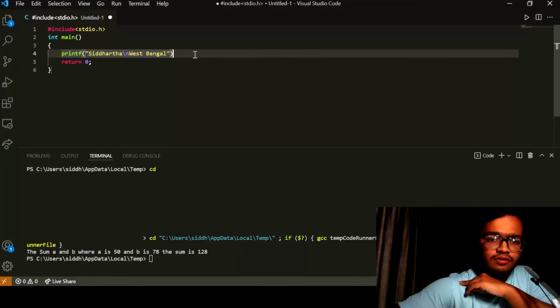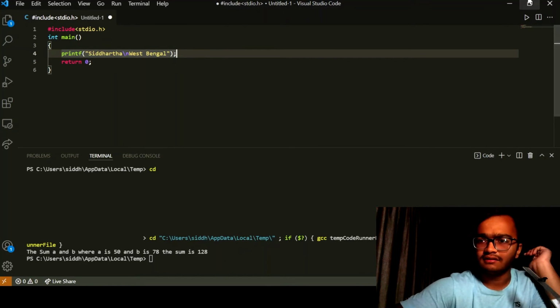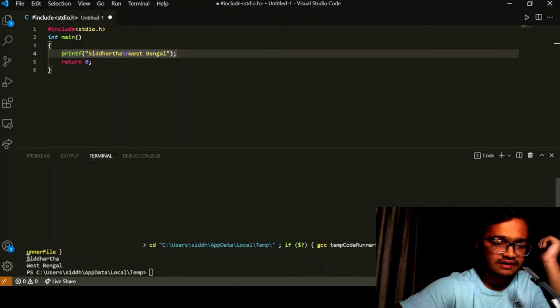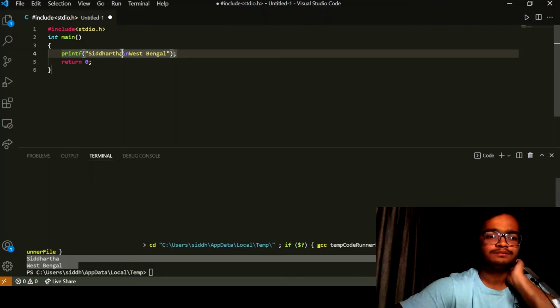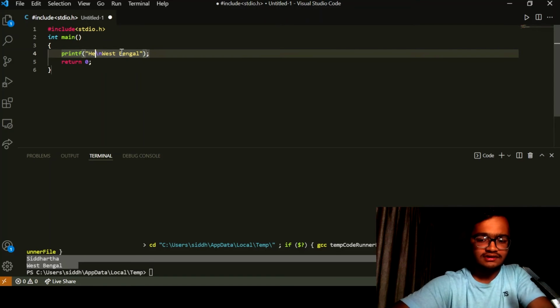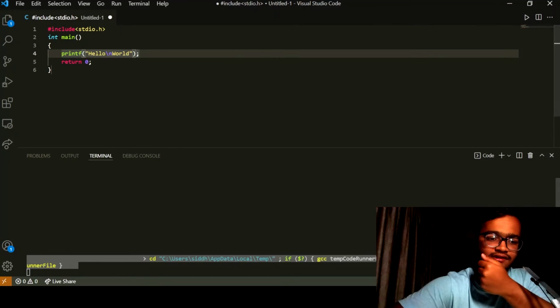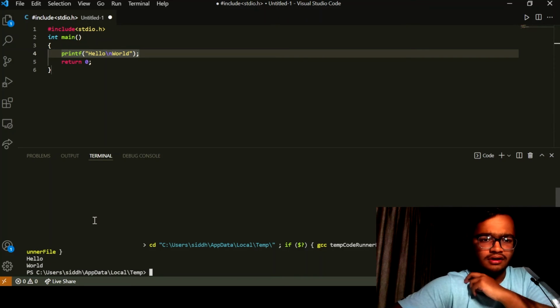Okay, so what will the statement do? This statement will print Siddhartha in the first line and West Bengal in the second line. Let's see. See, it is printing Siddhartha in the first line and West Bengal in the second line. Similarly, if you want to do any other execution, say we want to print hello in the first line and world in the second line, so what will this do? Hello in the first line and then world in the second line. When you run this, hello is printed first and then world is getting printed. As simple as that. Clear?